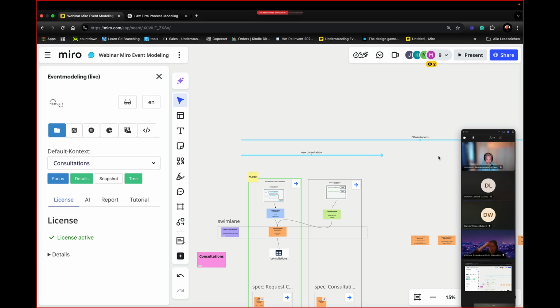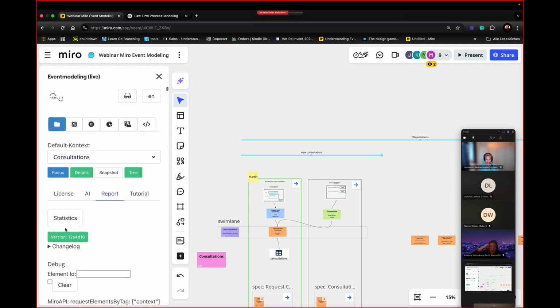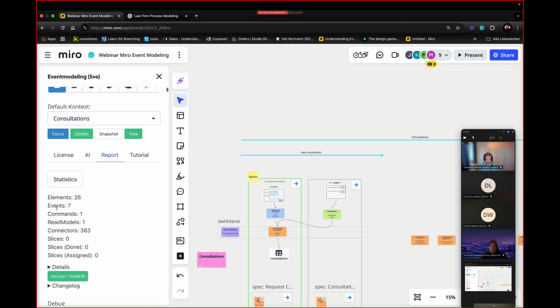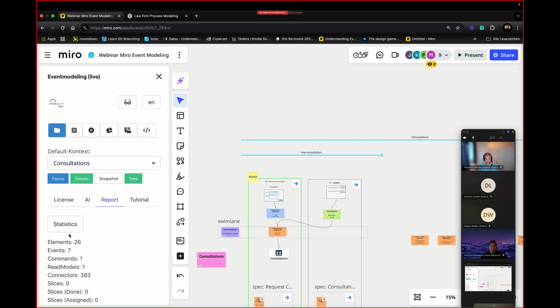So we have about 10 minutes left. I wouldn't go into any more details. There is much more in the tooling that you can use. There is reporting you can use. So for example, looking at this, you can build statistics. You can get how many slices we have and stuff like that. That's all very nice, but the most important features you have already seen.